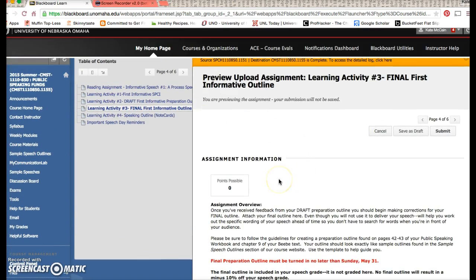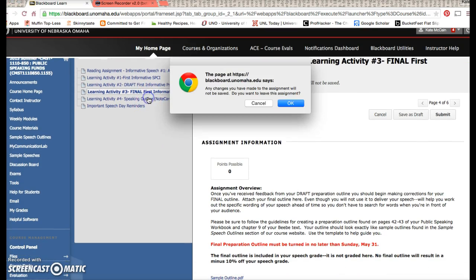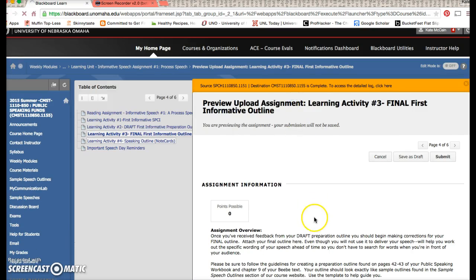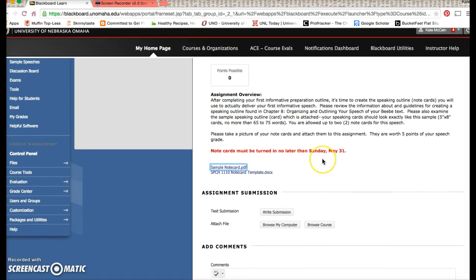This is not due until Sunday, May 31st. Notice that that's red and that's bold. Again, you need to have note cards due with your speech by Sunday, the 31st at 11:45 p.m. They are worth 5 points of the speech grade. They're not an individual graded assignment. They are included in the 100 points of the speech grade. There's a sample note card, and then there's a note card template.